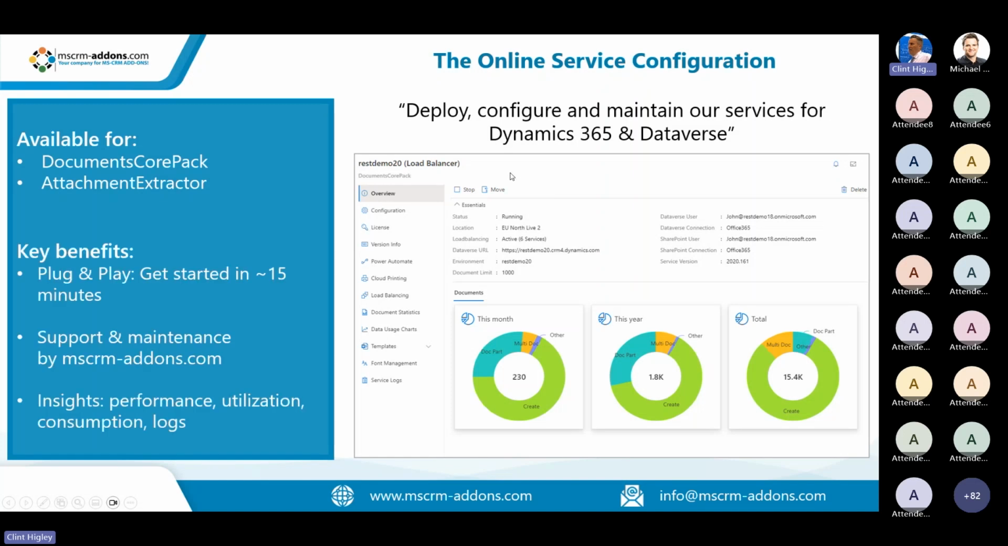Some of the key benefits of it is basically plug and play, right? It takes about 15 minutes to get started. I know in the past we said it was about 30 minutes. Now, as you'll see when I set it up in the demonstration, it usually does take about 15 minutes to get it up and going. So there's a lot less for you to do. It is supported and maintained by us, so there's really nothing you have to do on your side, just the configuration. The whole service is maintained by us, right? And one of the most important things that comes with this is insights. So we can see performance, utilization, consumption, and logs, right?